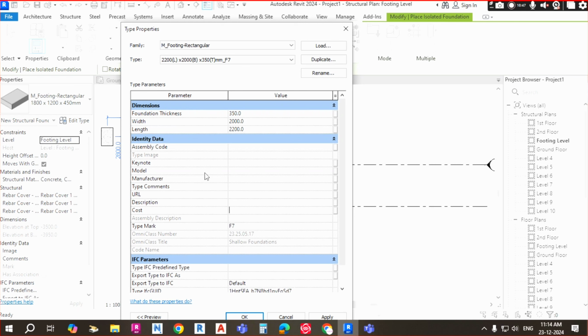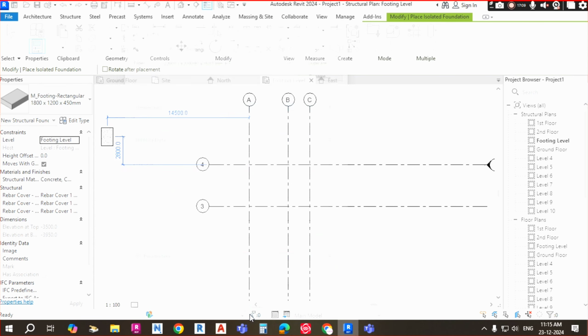This identity data is nothing but information of your project. So whenever you are going to design the foundation, you have to make it a duplicate, give the values here, and then write the type mark. It is F1, F2, F3, whatever type you are going to take, the same type mark you have to mention here. After mentioning, just go with OK.